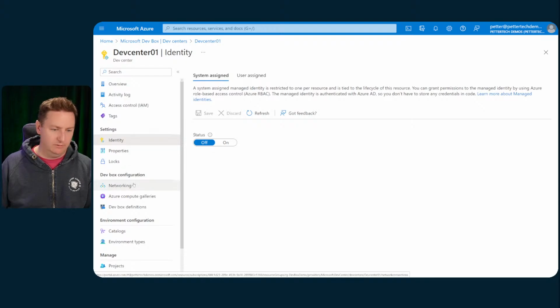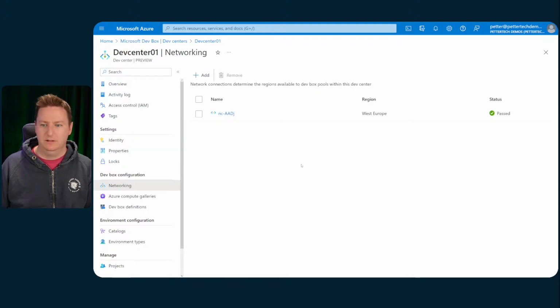Let's scroll on down to the networking part. And this is all the network connections that are available to DevBox pools within this dev center. Because remember, the network connections are global and can be used across all dev centers and DevBox pools.